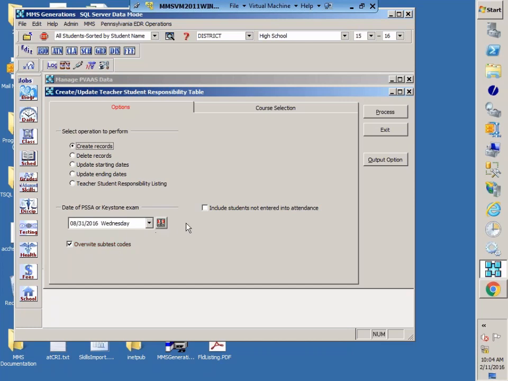The date of the PSA or Keystone exam, this is the date of the exam, is given to the students. So obviously, when you are running this, you are going to run this for the dates where all of the subtests were given.